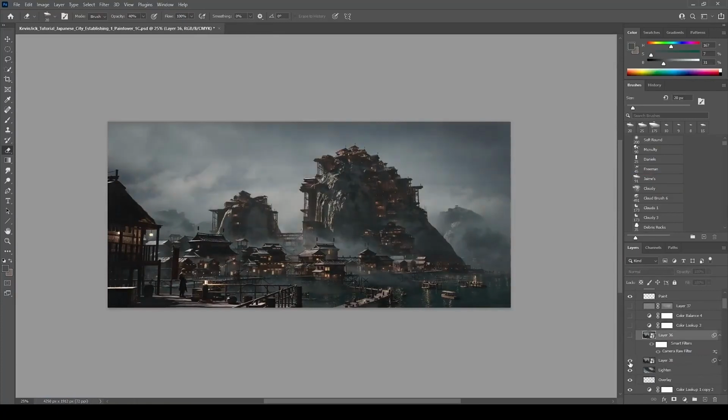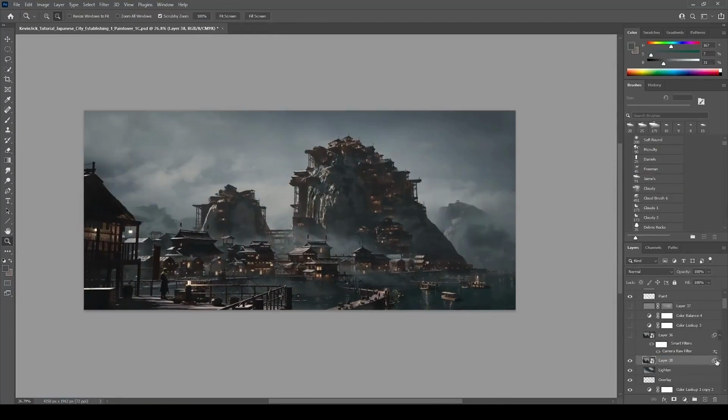And then this is how I will probably spend the rest of the time in this image, just tweaking areas to make it draw less attention. So the focal point's always the top of the mountain. If anything is drawing too much attention from that, we're going to try to paint it back a little bit, simplify it.